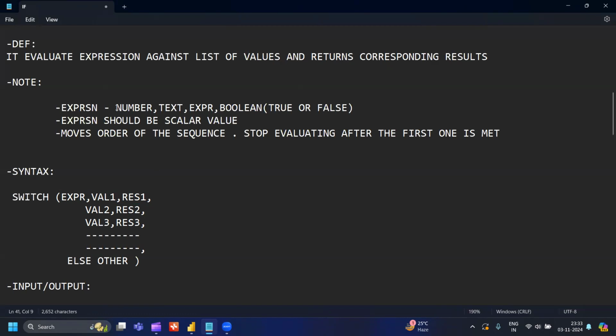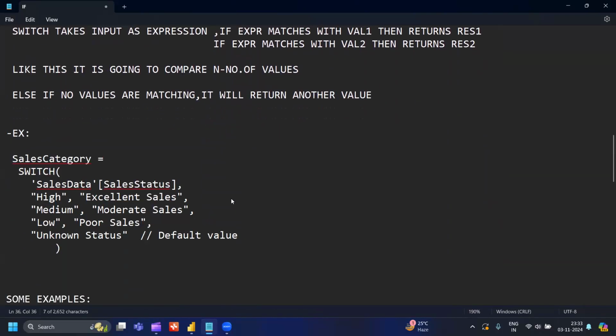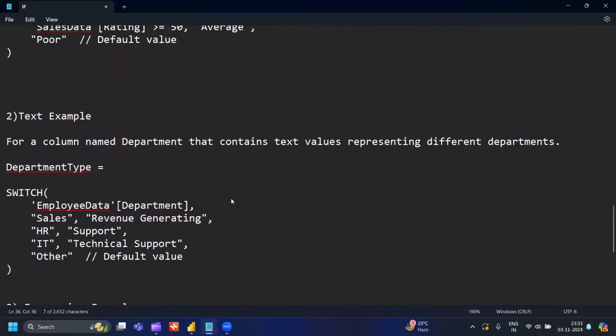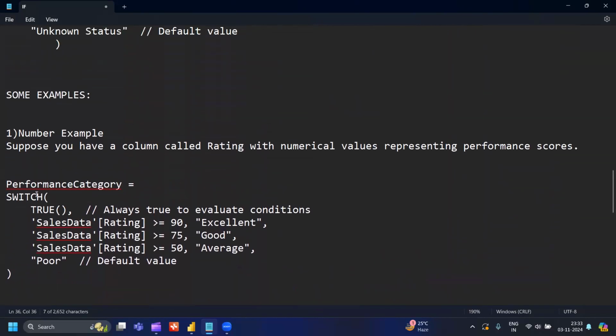The expression might contain the number data type and the text data type, and it might be an expression evaluation and Boolean data. Let me show an example for the number. Let's say I have a column called rating column. It has some numerical values, so it is a numerical evaluation. If it is more than 90, if it is true, then it will return Excellent.